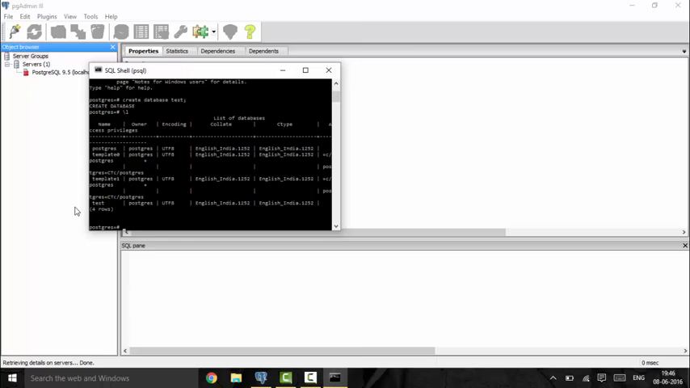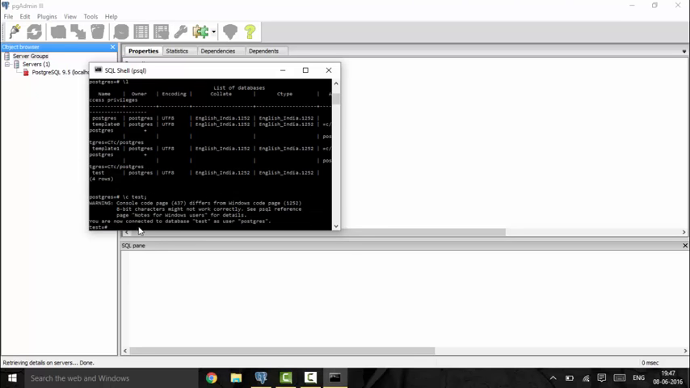Next we would be selecting the test database. To select the test database, we would be using the command \c, where c means connect, and connect to test. So here we go, and we see the message, you are now connected to database test as user postgres. So we have successfully connected to this database. Now you can see that we get test here, so we know that we are connected to test now.